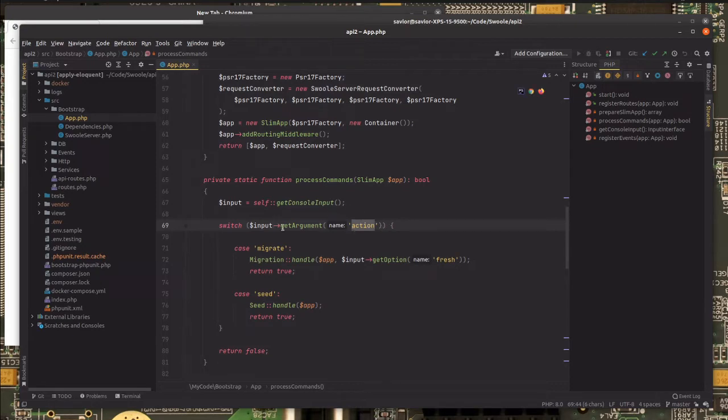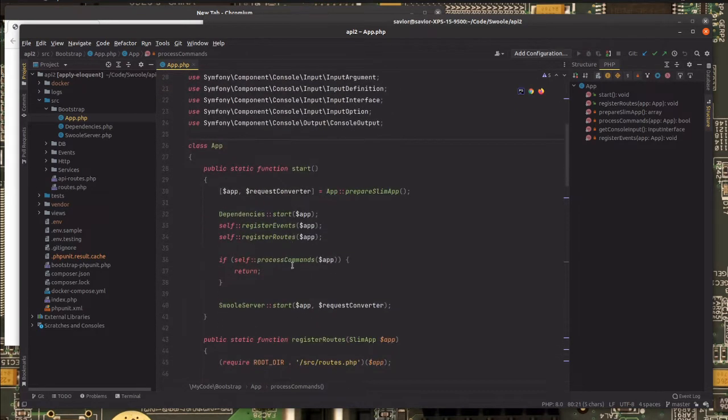if that exists, and actually if it doesn't exist, it will be null. So if it is different than null and is one of those, we'll handle those commands like this. Otherwise, we'll return false and we will be starting our HTTP server. So at this point, what we want is to evolve this to be handled by a structure closer to Symfony console. So you can go there.